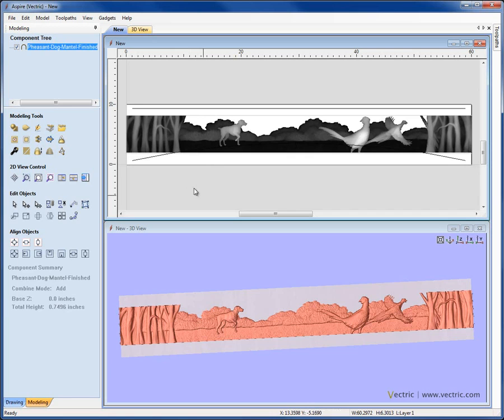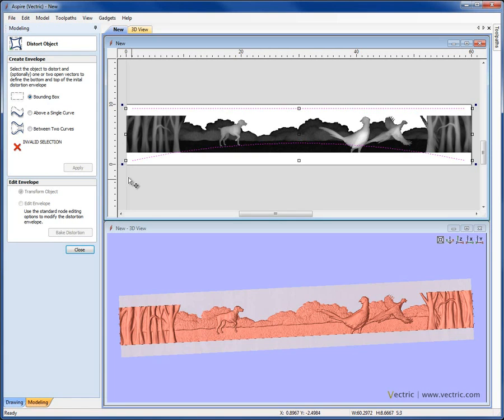So we'll go ahead and select the component. I'm going to shift and I'm going to always select the bottom curve first out of the two that I want to distort it between, and then shift and select the top curve. We'll come over to the Distort Selected Objects icon, click on it. I'm going to choose between two curves.